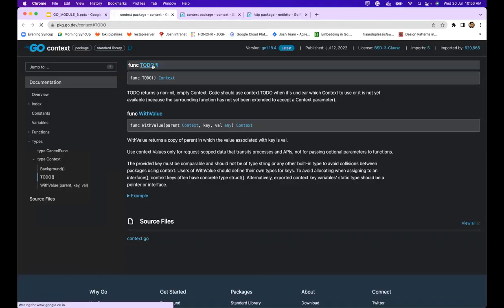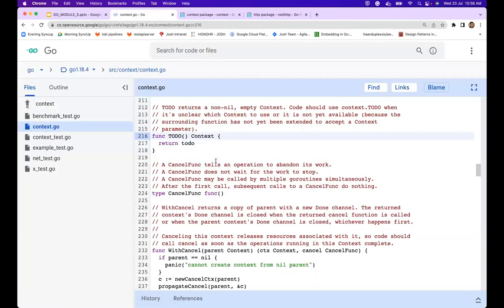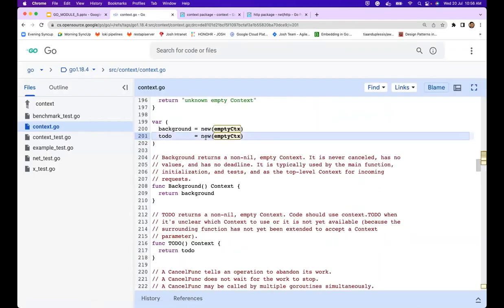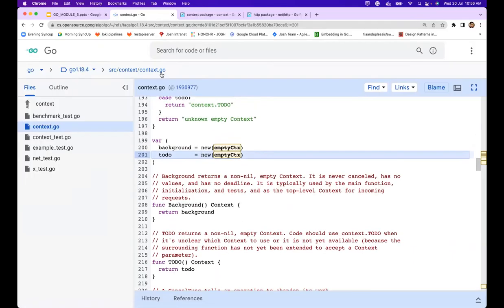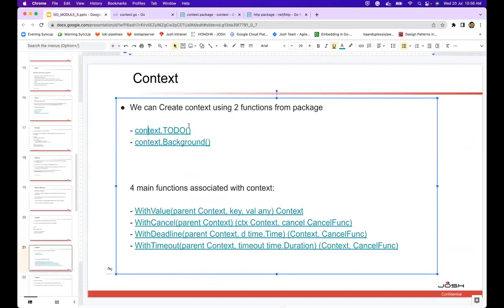You can go through the source code as well, that it is creating an empty context for us. As we can see, this new method is called, an empty context variable is assigned, and this has been sent back to us.